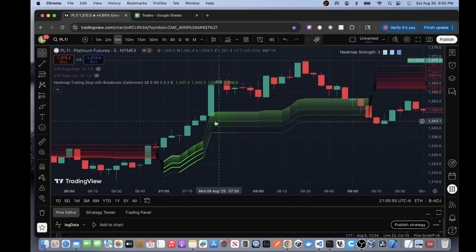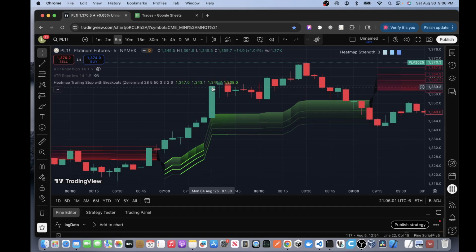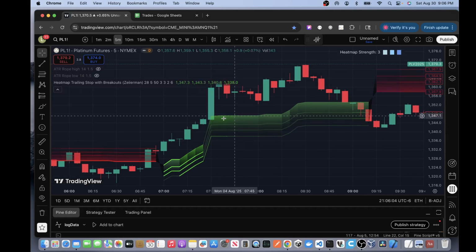Now, this is a good example of a caveat. If you look at the way this channel is working, it gets pulled up by the high of the candle. So in hindsight, you could look at this and say, oh yeah, I would get in right here. But it's actually not possible in the moment just because of the way this is working.